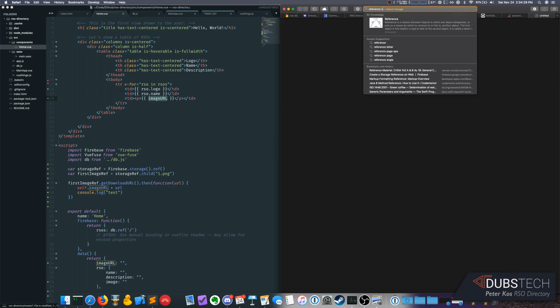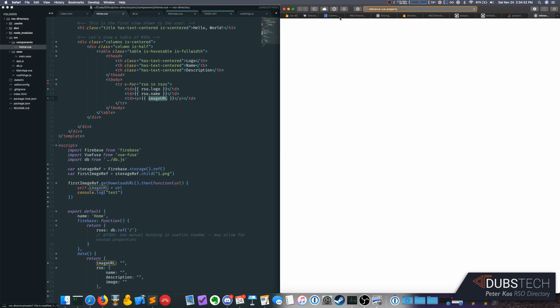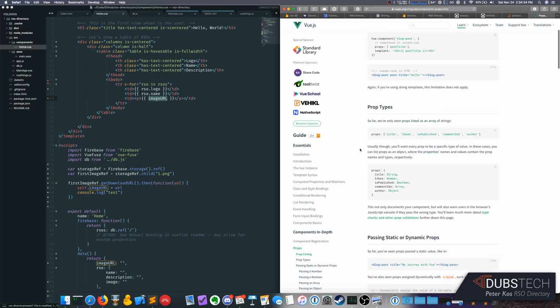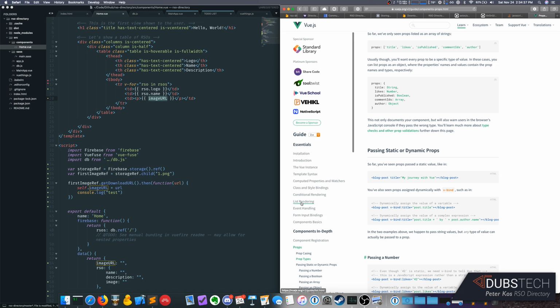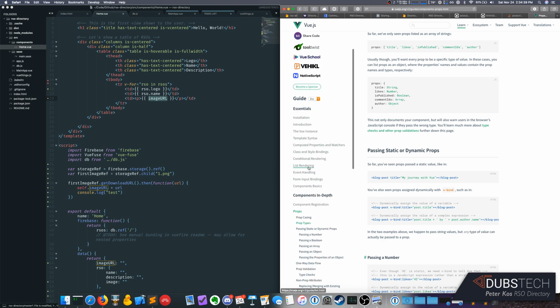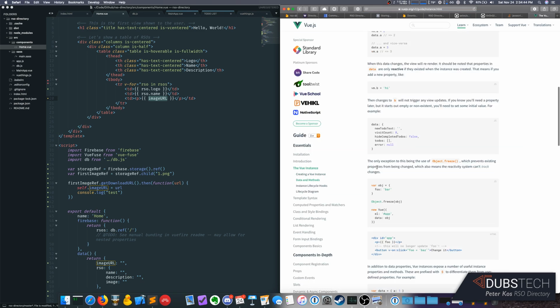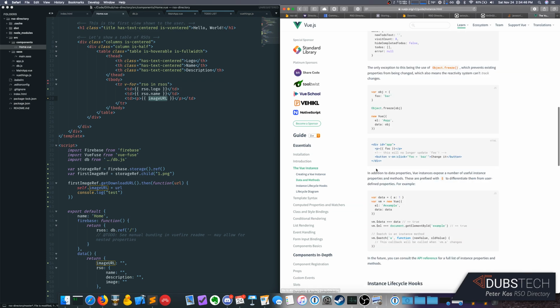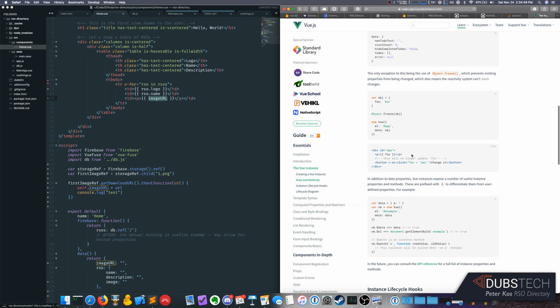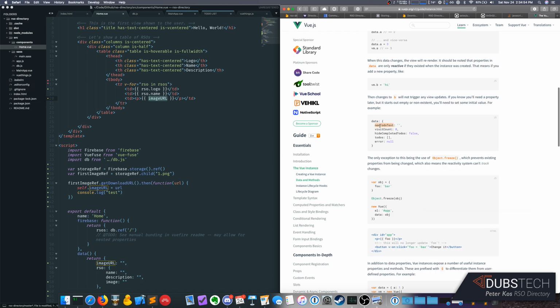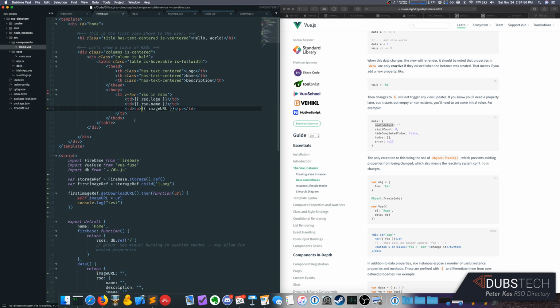Reference, view property. View instance is what we want. I don't care about lifecycle hooks. Here we go. Data. Yeah, you should be able to just reference it directly. I don't know why it wouldn't let you do that. Maybe it's not being instantiated and updated. Isn't there like a thing you have to do for that?